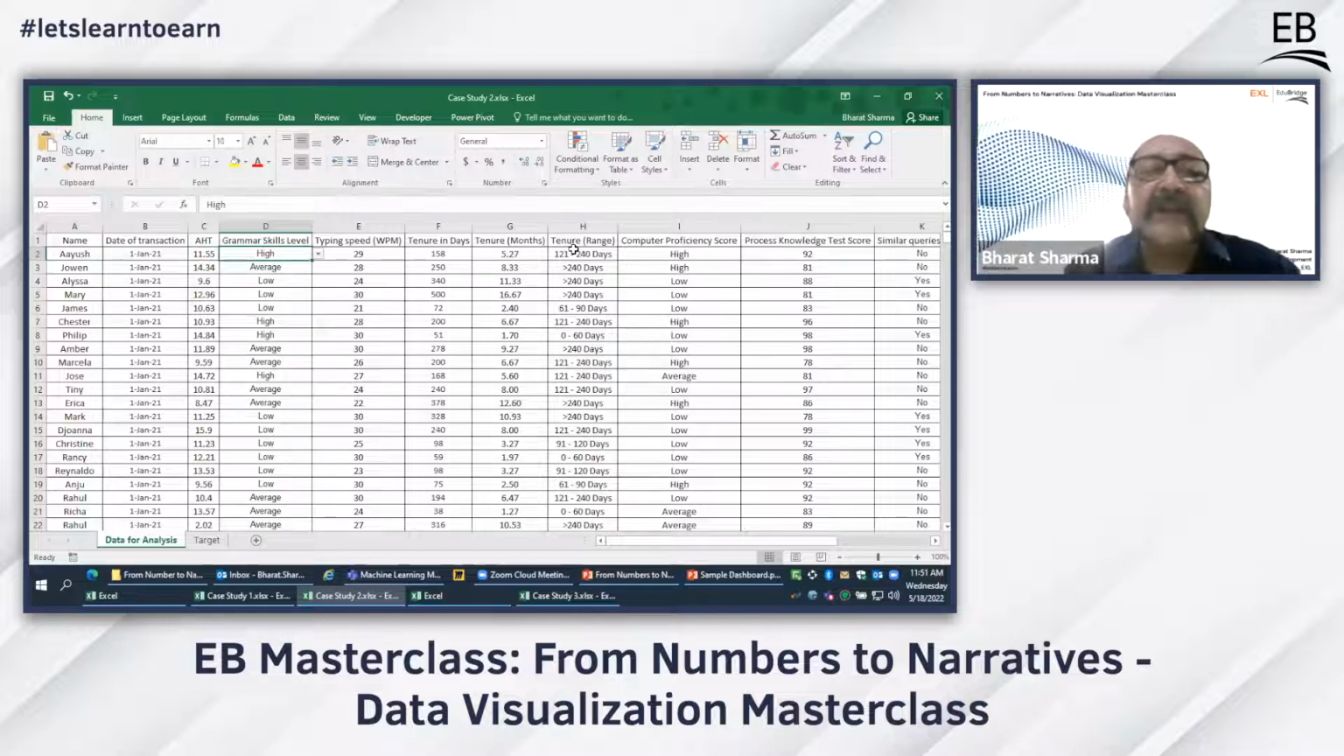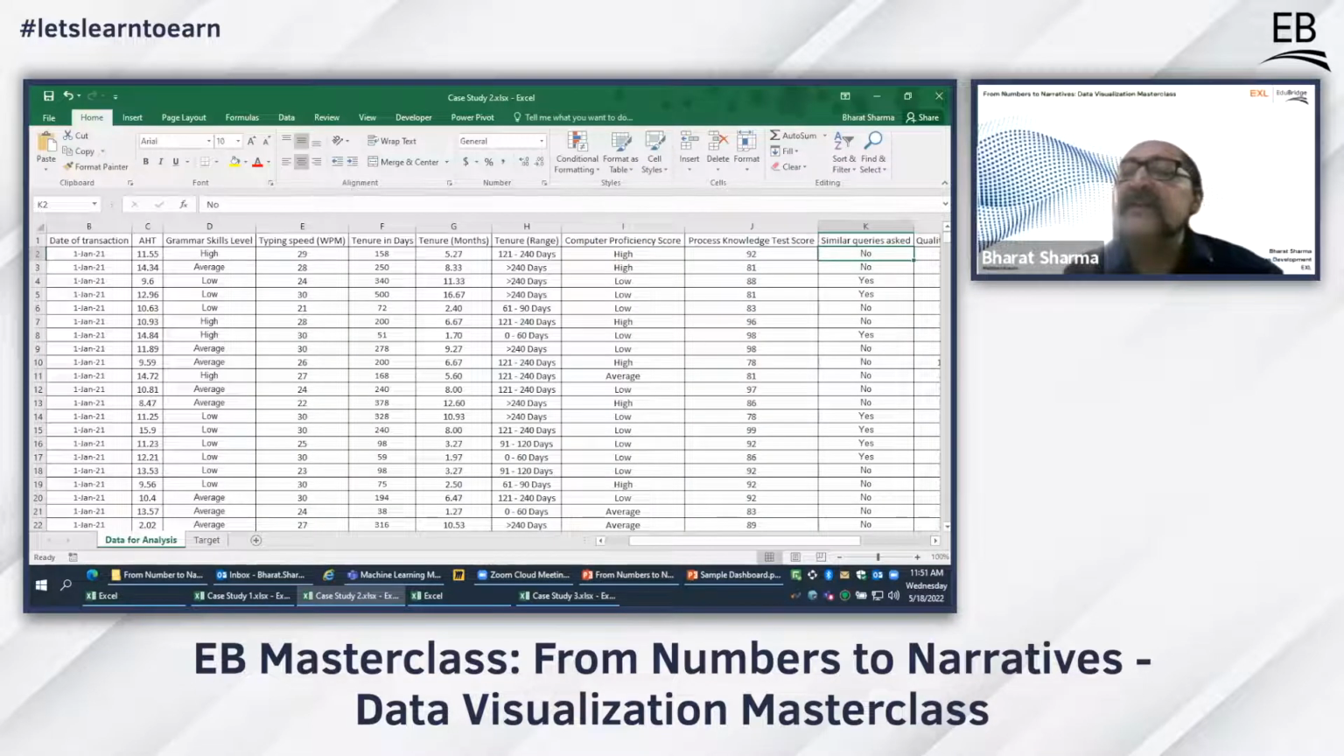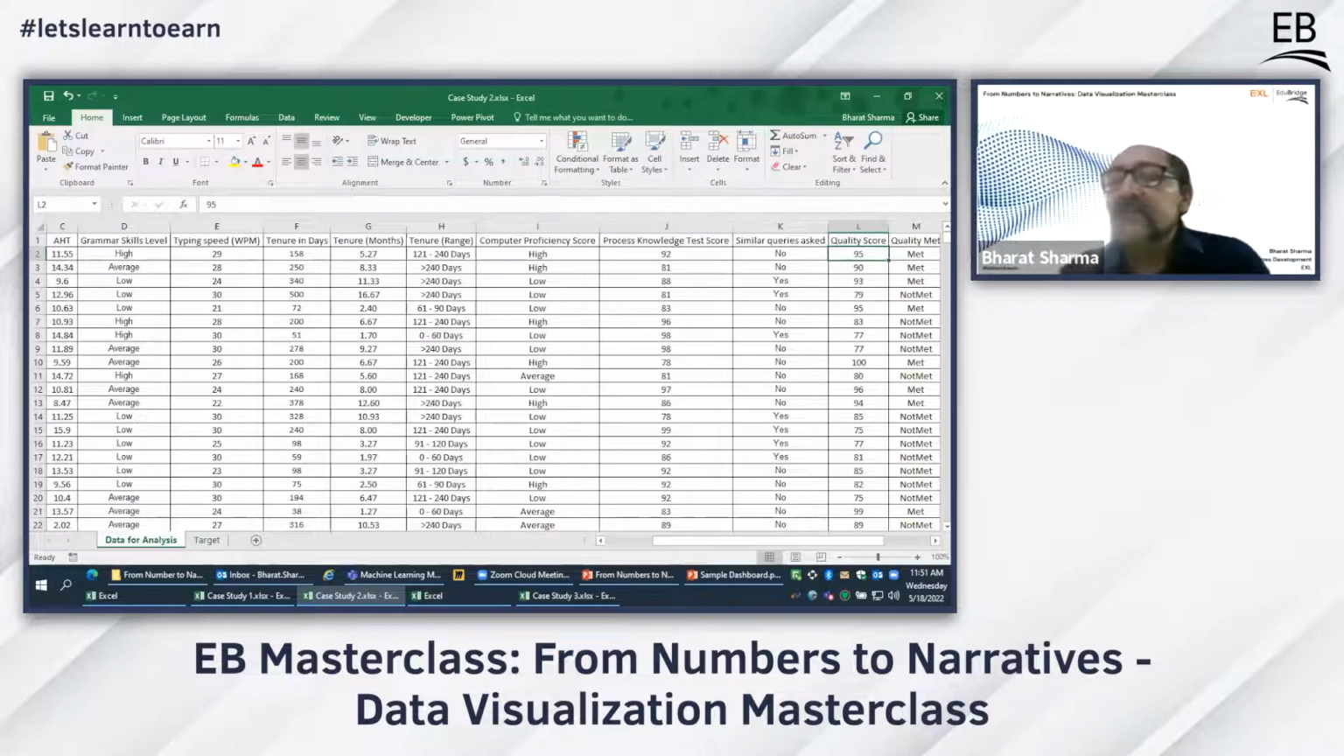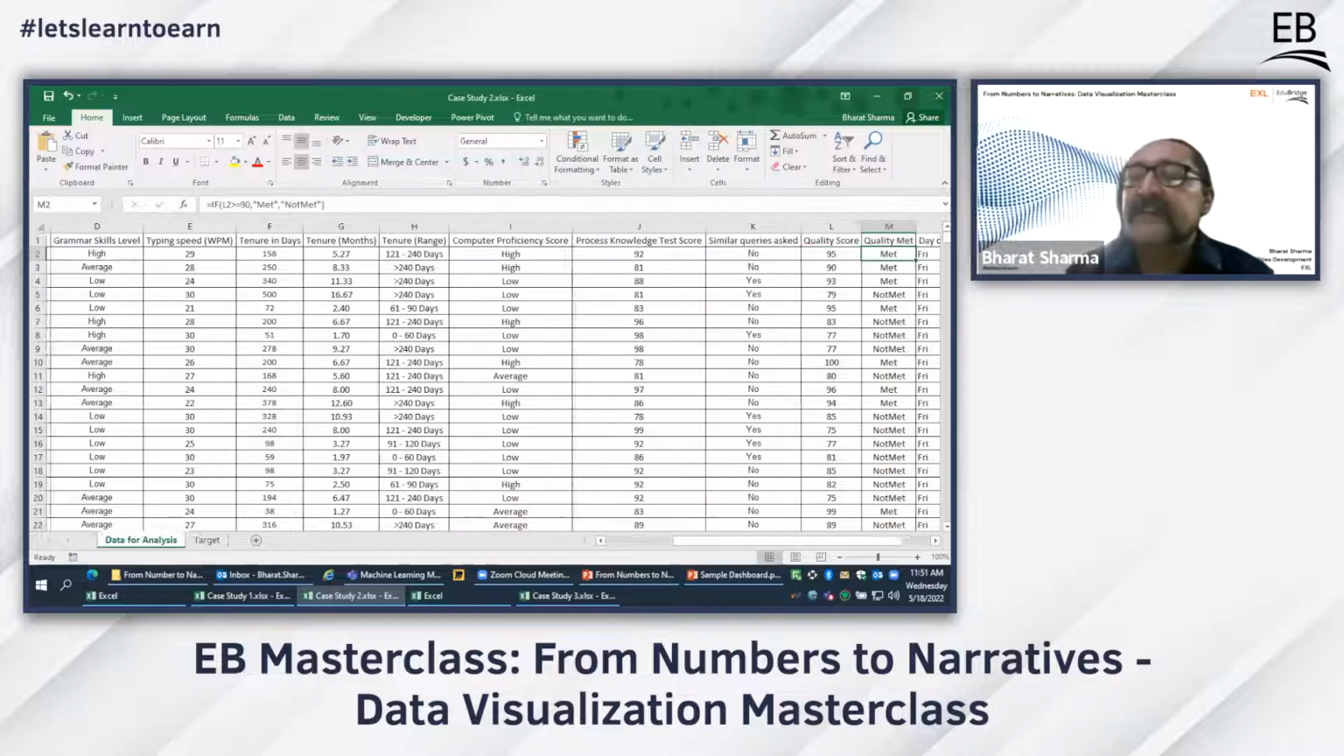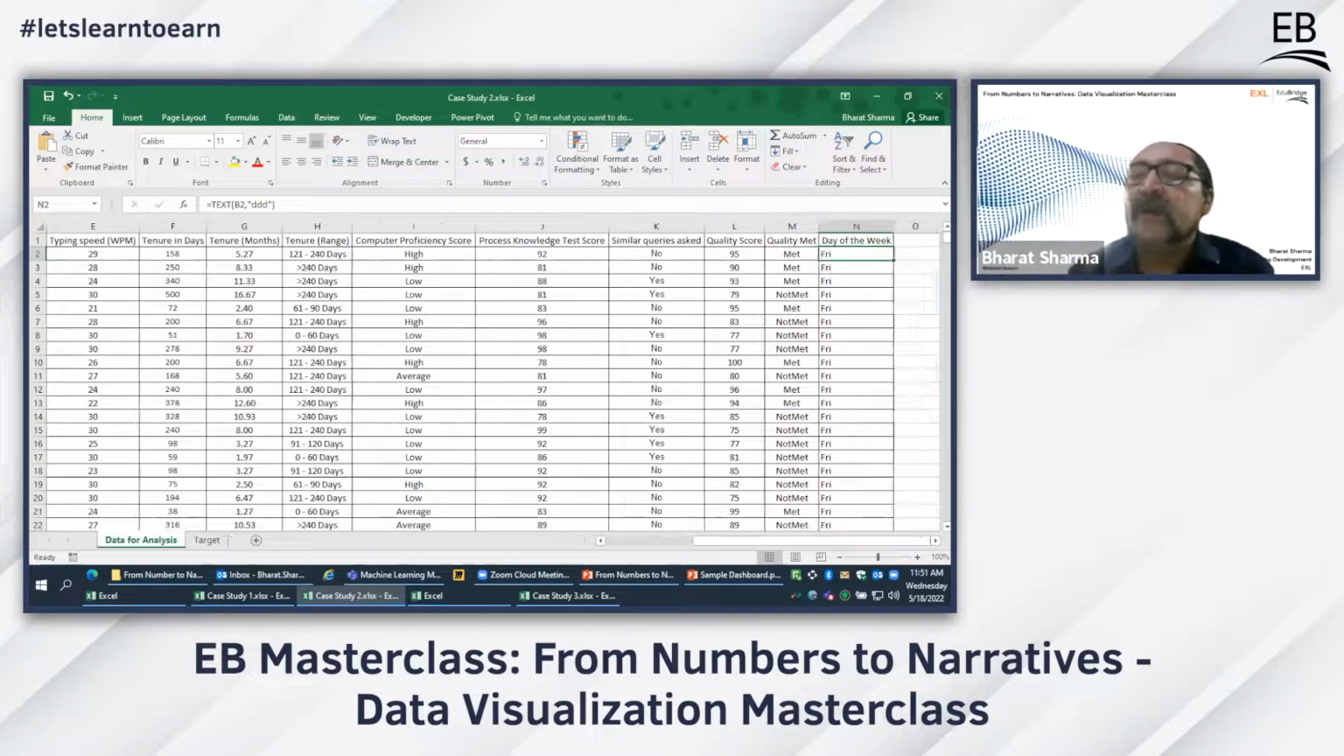What were his grammar skills? What was his typing speed? What was his tenure in days? What was his tenure in months? Which tenure bucket does he fall into? What was his computer proficiency score? Process knowledge test scores? Did he ask similar questions over and over again? What was his quality score on this transaction? Was the quality score met or not met? What was the day of the week when this transaction was processed?